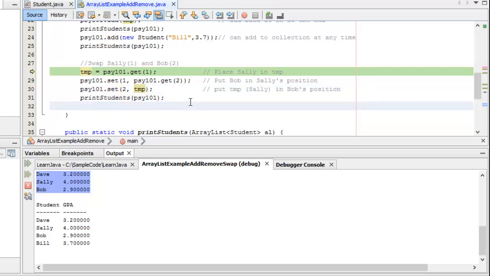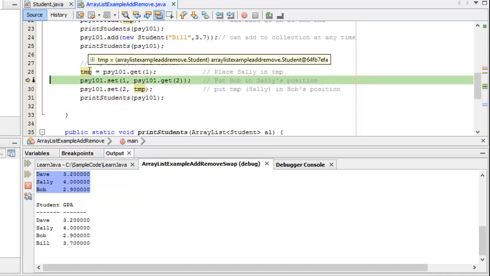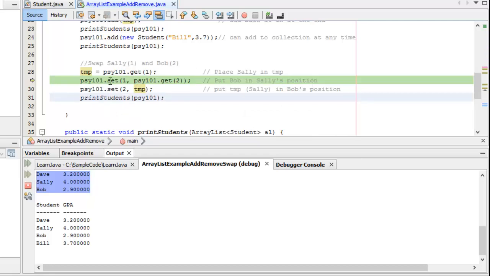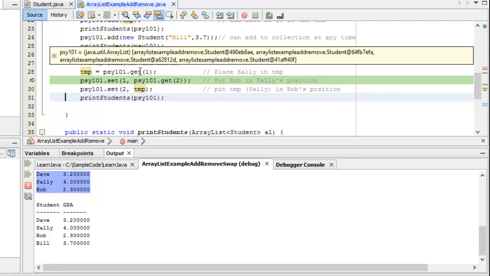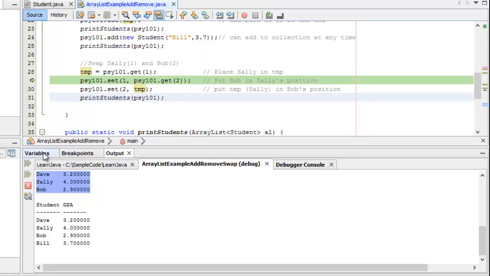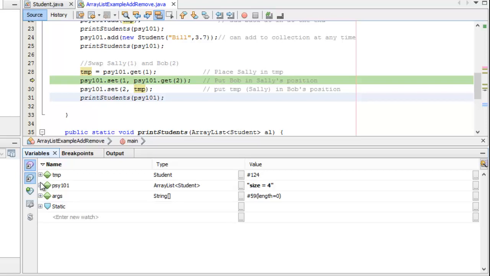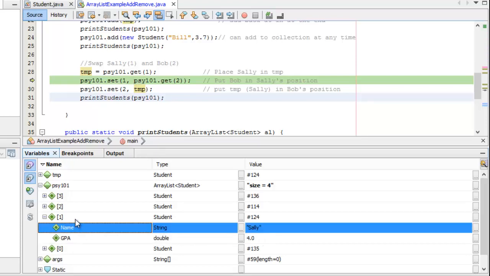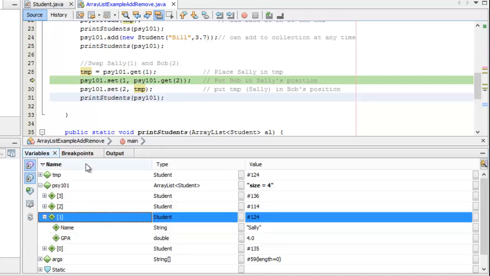Let me run through it and show you what happens here. In the first step, I'm going to get person 1, which is Sally. Because I didn't remove Sally, I just got Sally. So I have a copy. If I go back and look at the array list, it's still 4 elements in the array. And this one is still Sally. See that? So I didn't take Sally out.